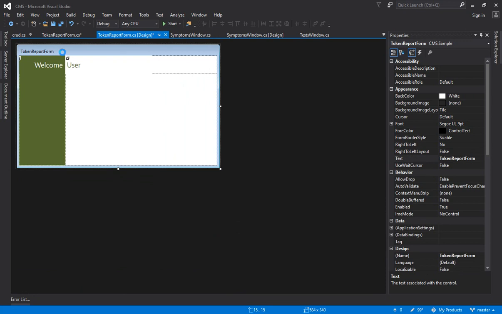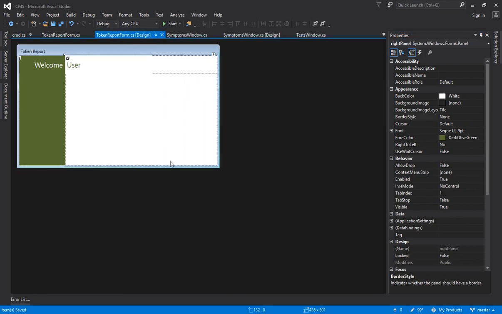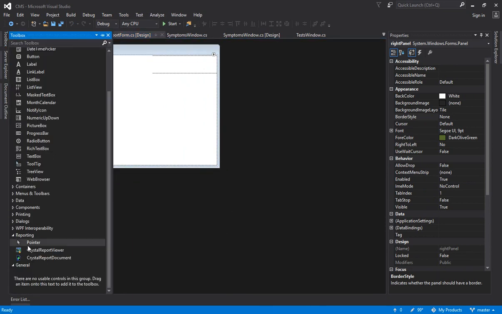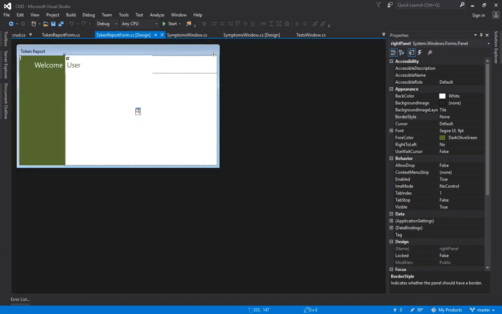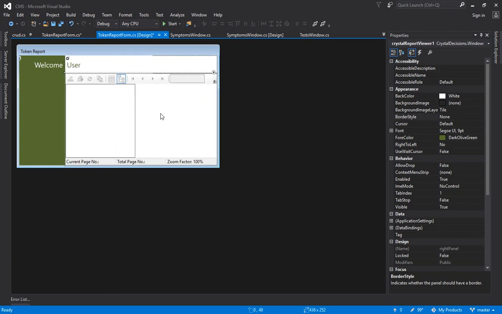Now let us save this and rename it token report. And here you have to pick up the crystal report viewer. So let's go inside reporting, and you have to pick up this crystal report viewer. This is the SAP crystal report viewer, so you have to make sure that your Visual Studio has SAP crystal report installed in it, then this will come. So crystal report viewer is the control on which you can view your report appropriately and easily.